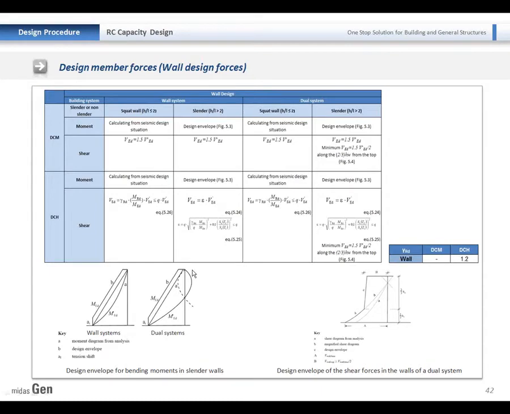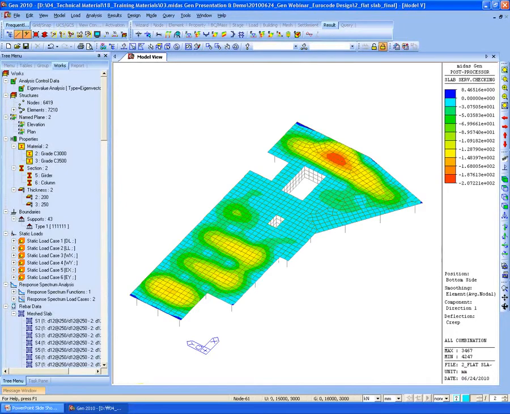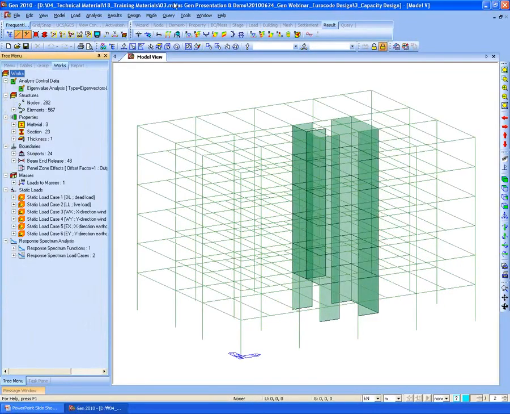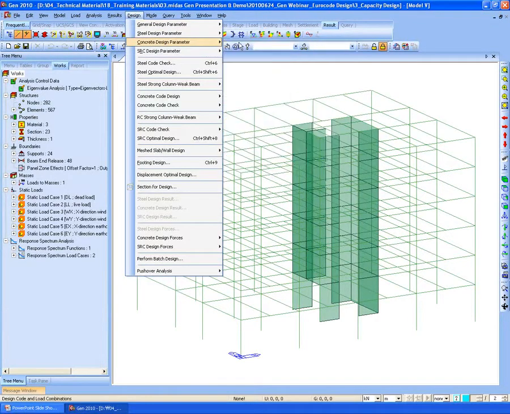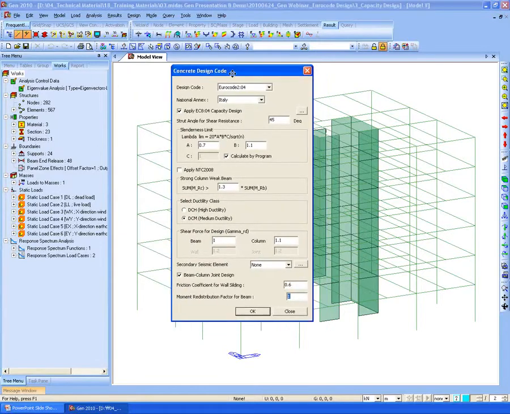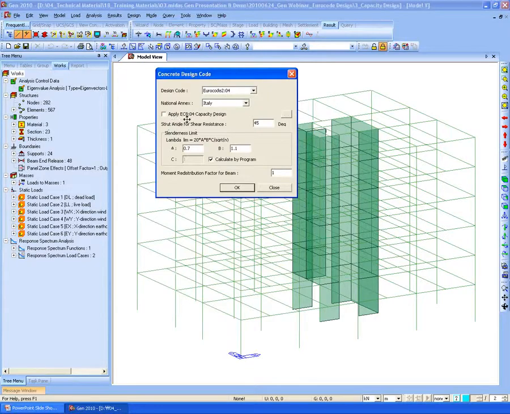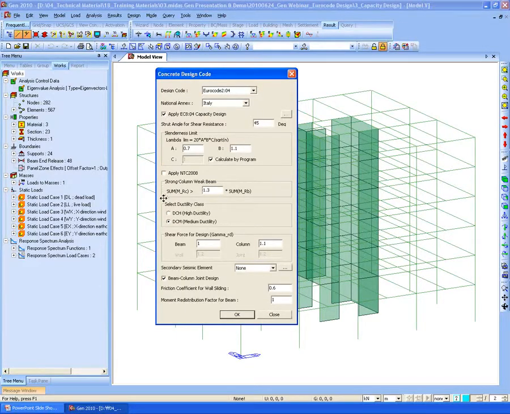I will show you the demonstration for the capacity design briefly. Most of the use for the capacity design is the same as the concrete code design that we checked just before. I will use the same model file. When you perform the capacity design or strong column with beam design, we need to check this option, Apply Eurocode 8 Capacity Design. Once we check this option, we can see the following data has been displayed.